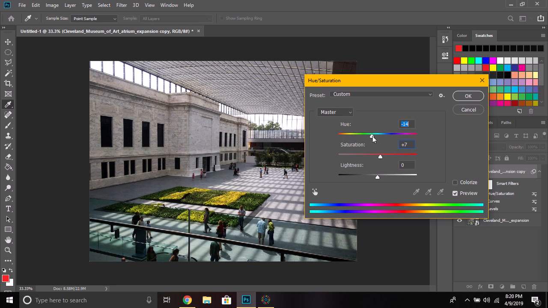Hue, I'm not going to change it too much. Actually, we could go a little bit darker. That looks nice. Minus 14.